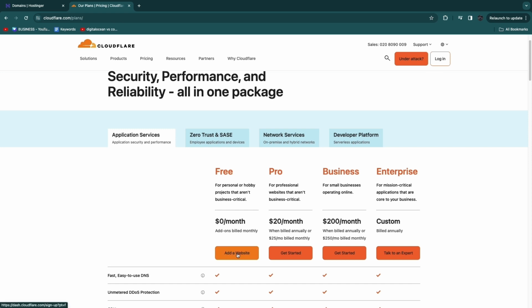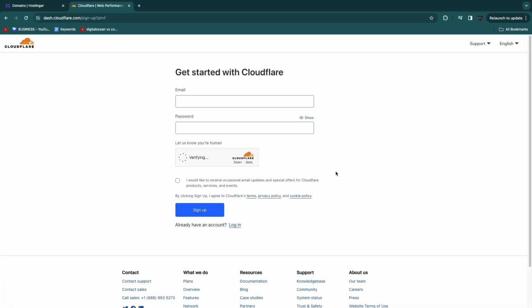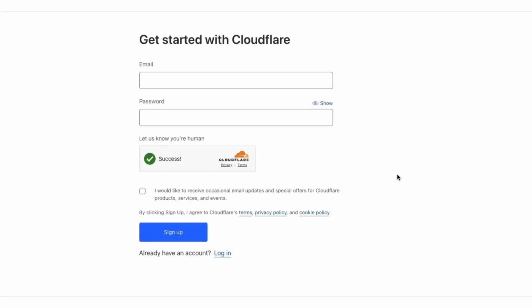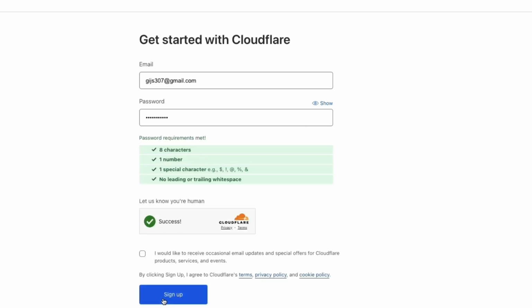So go and click add a website right there, and now you will be prompted to create an account. In order to create an account, simply go and add your email and password. And as you can see, this is also what Cloudflare does, so they verify that you are a human so that you don't get any bot traffic to your website. So simply going to sign up. And now once you have filled in your information, click sign up right there.